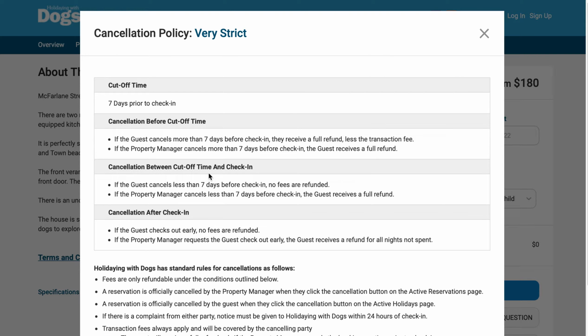So each of our cancellation policies are broken down into the 3 categories, which are before the cut-off date, after the cut-off date, and before the check-in, and after the check-in.